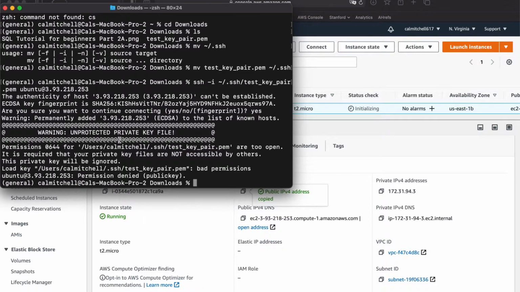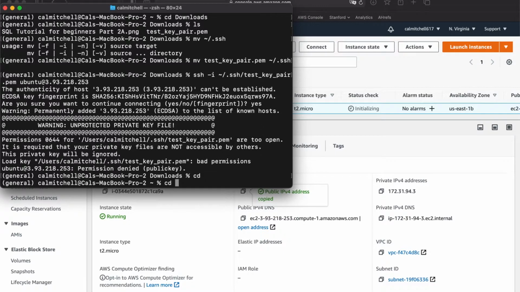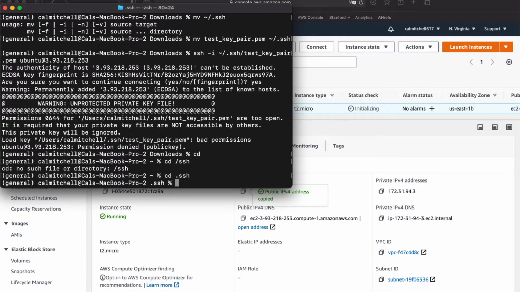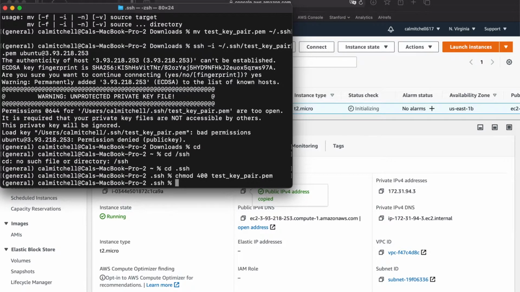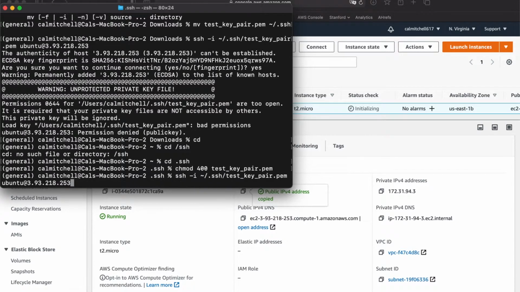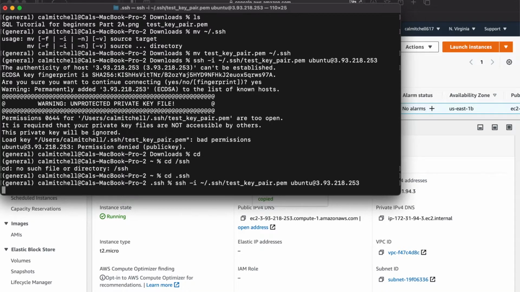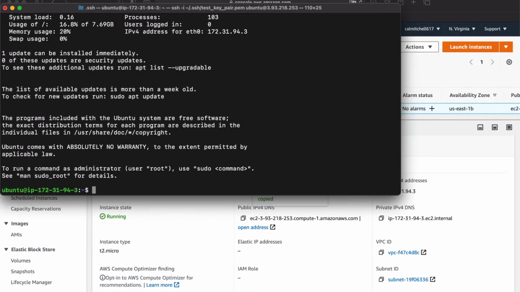We can fix that if we go to the directory with command chmod 400. And this command is making it so the test keypair.pem file can only be used by our user on this computer. Okay, so let's go try that SSH command again. And there you go. We have our Linux computer in the cloud and we are connected to it.